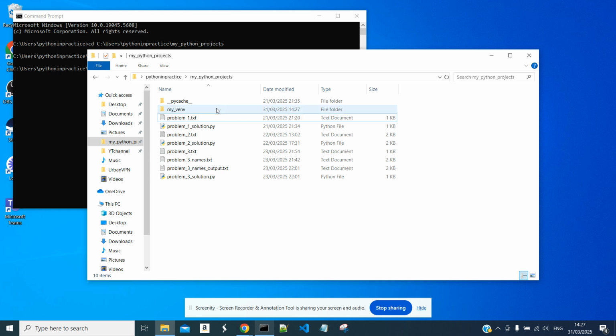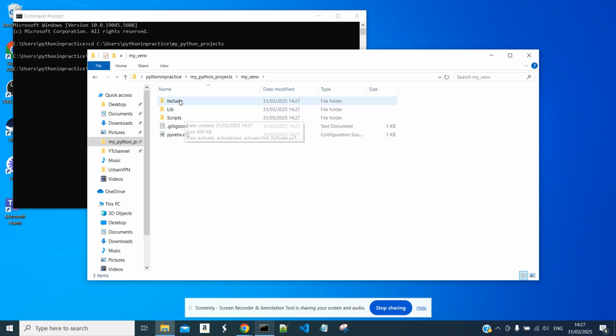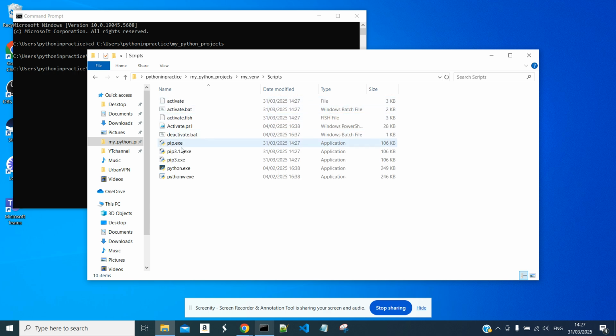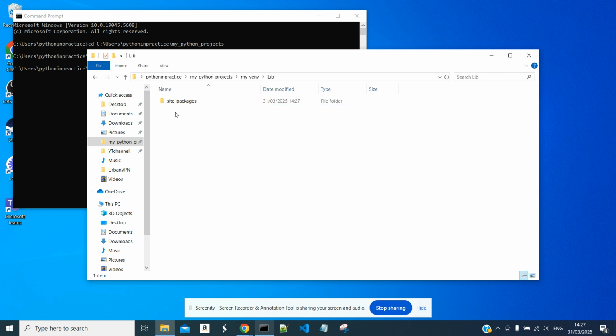Okay, we see the virtual environment folder here. It contains some subfolders. The scripts folder contains some execution files. The most important is the activate one. We will talk about it later. And also inside this folder, site-packages, we will see later when we install libraries, we will see them here as separate folders.